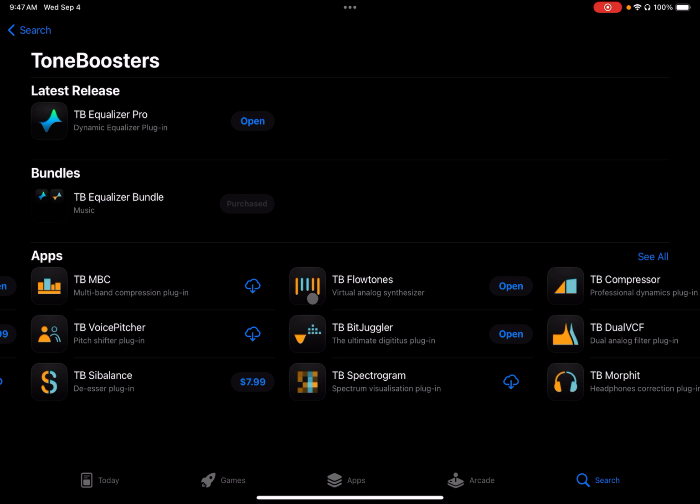So Flow Tones, I never use it. I bought it thinking I would use it, but I just don't. If I'm being honest, it's not a bad plugin at all. It's just I don't use it. Voice Picture, I don't know what possessed me to buy it. I really don't do vocals at all, but you can use it on samples. And the multiband compression plugin is actually really good too.